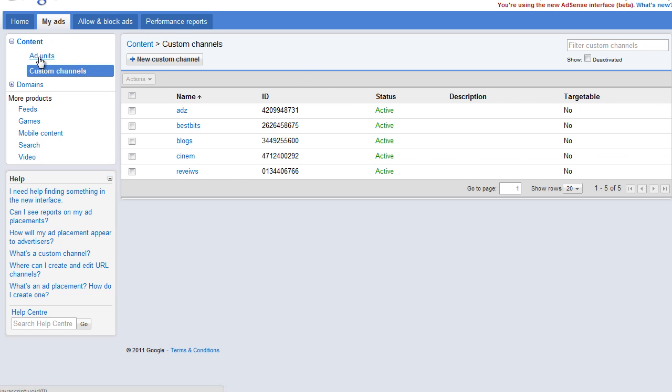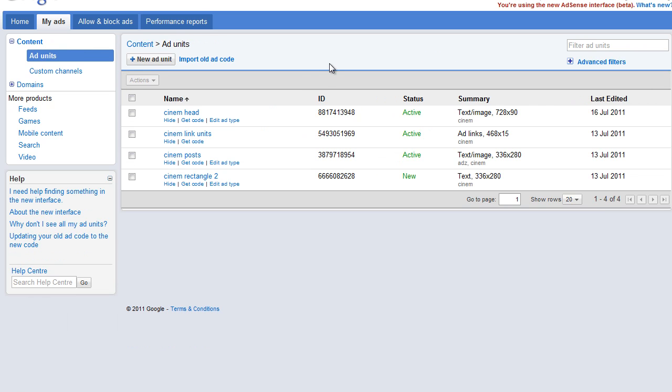Okay, ad units, this is where we actually set up the individual ad units themselves. Now here I've actually called them Cinem because I was experimenting with that one particular blog, and then I've used them on other blogs as well. The easiest way of using this is to actually call each ad unit the size and type that you're actually setting it up as, and then use those across all your different blogs and record or track the data by the channel.